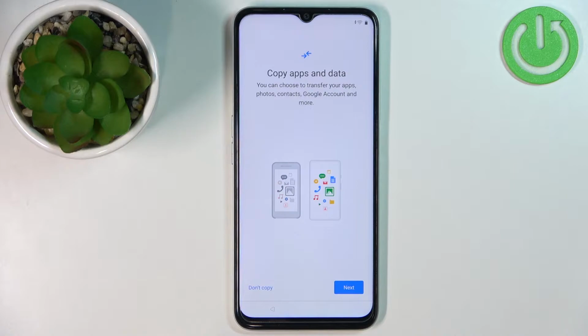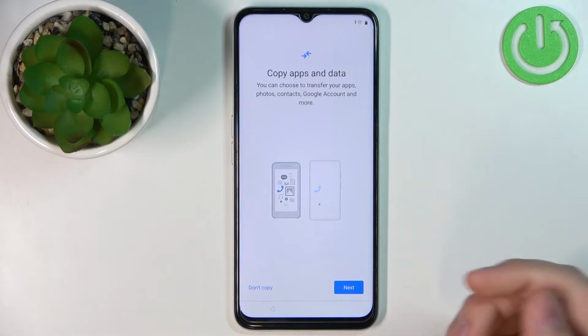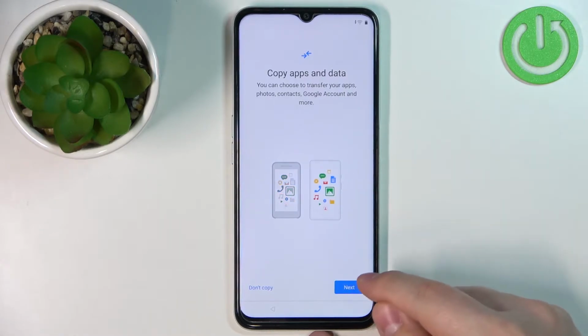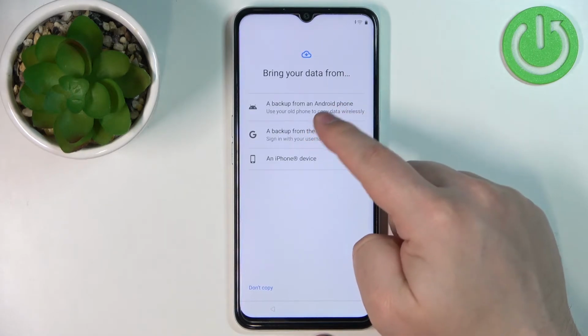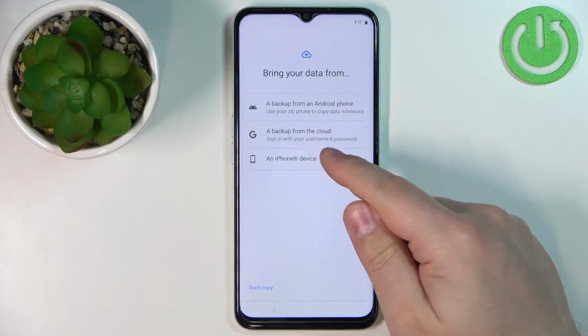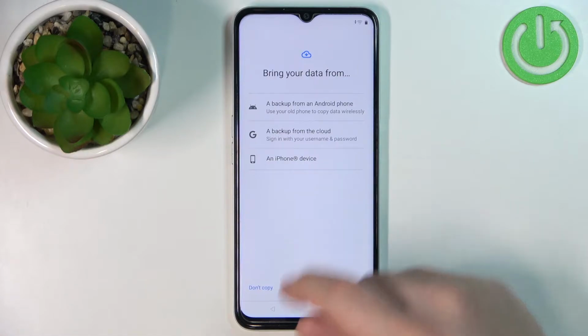Right here we can copy apps and data from a different device, Google account, or I believe also from Google Cloud or something like that. If you want to copy apps and data from one of those options, you can tap on next, and here you can select from Android phone, from Google Cloud, and from iPhone if you want to.